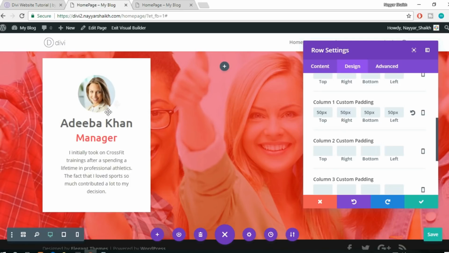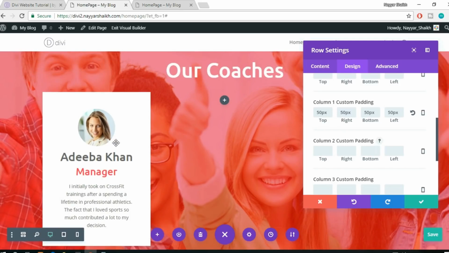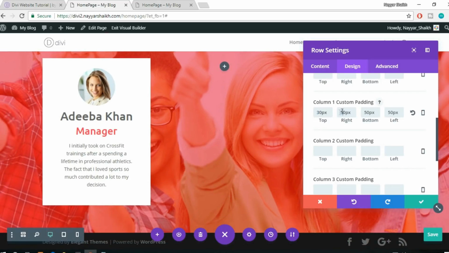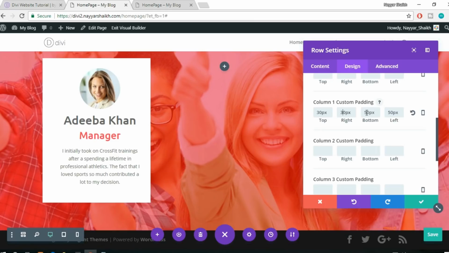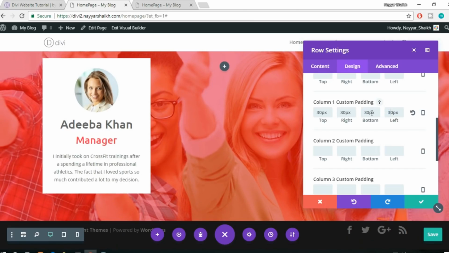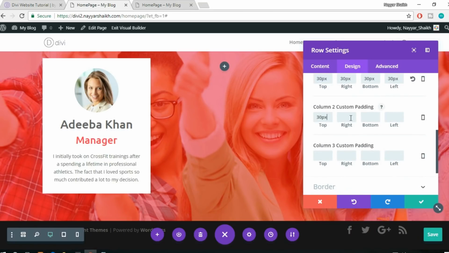Okay, so once you do so, it would look something like this, which is not looking better. So I think 30 pixels would be fine. Let's make it 30 pixels. So 30 pixels padding from all sides for column 1. Yeah, this is looking much better. Make it 30 pixels and do the same for column 2 padding also and column 3 padding also. Okay, padding is nothing but some gap.